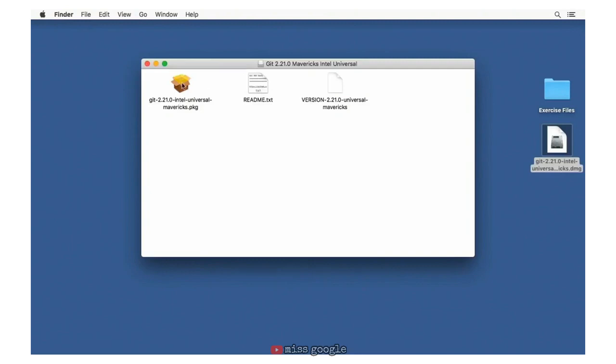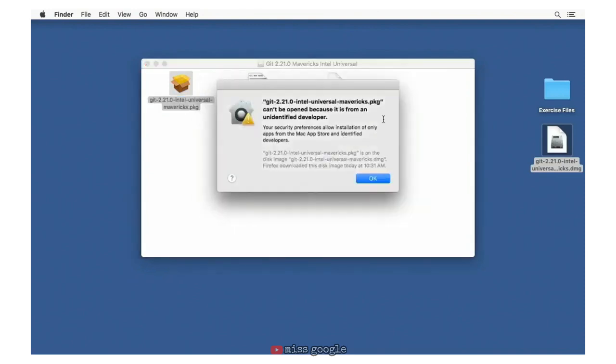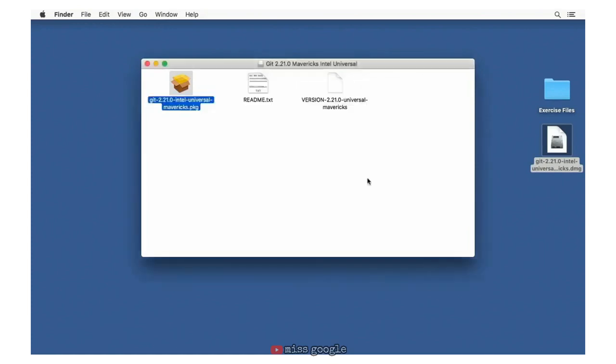Let's go ahead and just open up the package, and you'll see that a security warning pops up. This is a security warning from Apple saying, hey, this is not a developer that we work with. So we've flagged this as being something you should watch out for. And it doesn't want to let you open it. It's a little bit annoying.